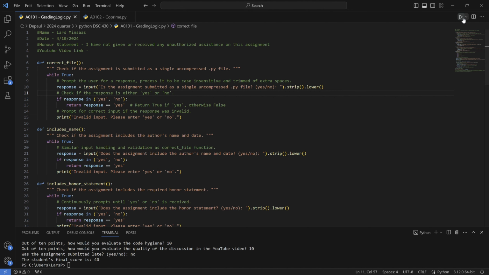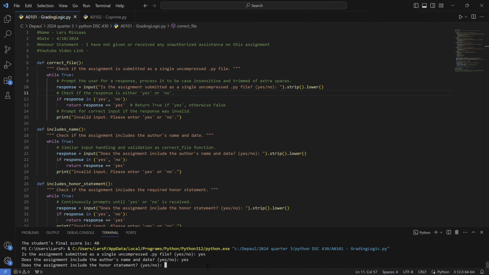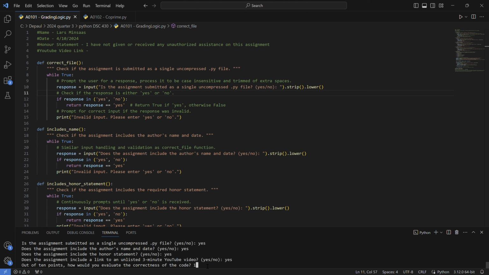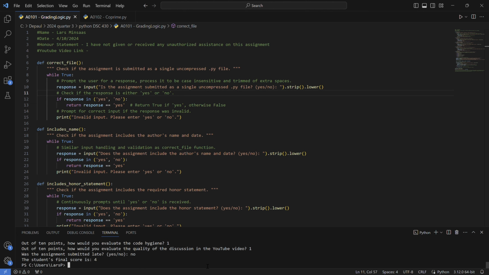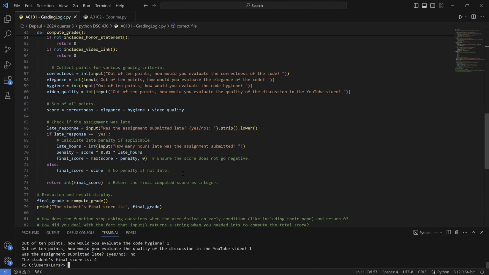So let's quickly just run this code. We'll say yes, yes, yes, yes. We'll do one. Not a great assignment. It was not submitted great. And then my student final score will be 4 points. So the code runs, luckily.